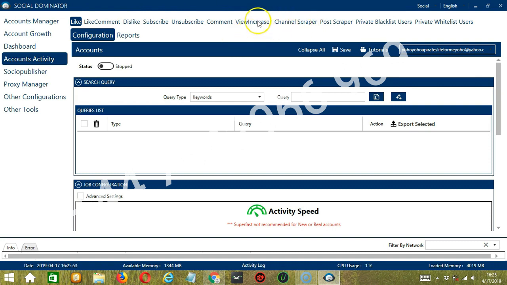Let's click View Increaser. This is very useful as it makes it faster and easier to increase the views of a YouTube video within a period of time while narrowing them down in the process. There are several configuration categories for View Increaser activity. Let's start with the first one, Search Query.